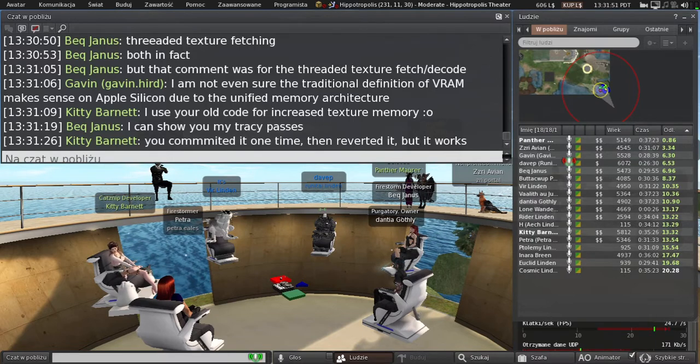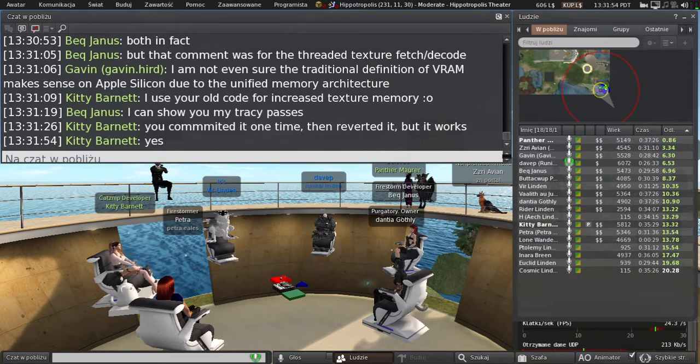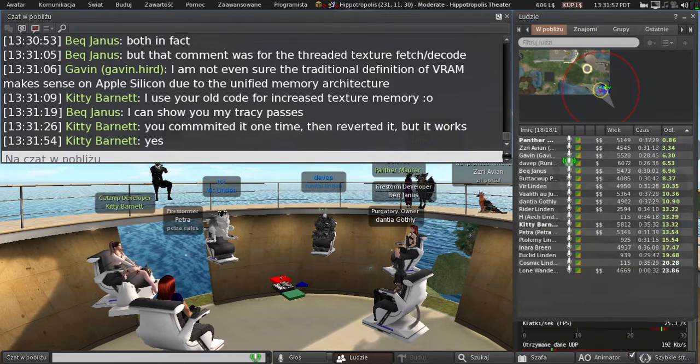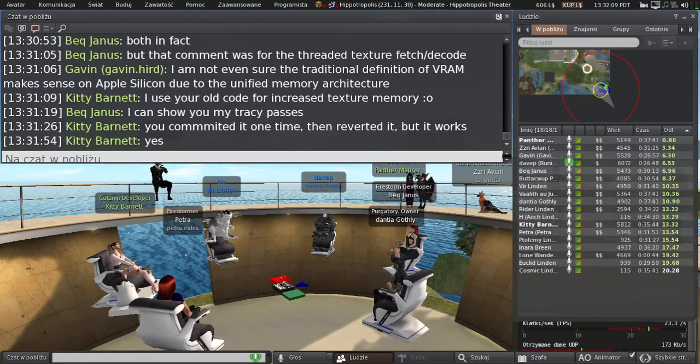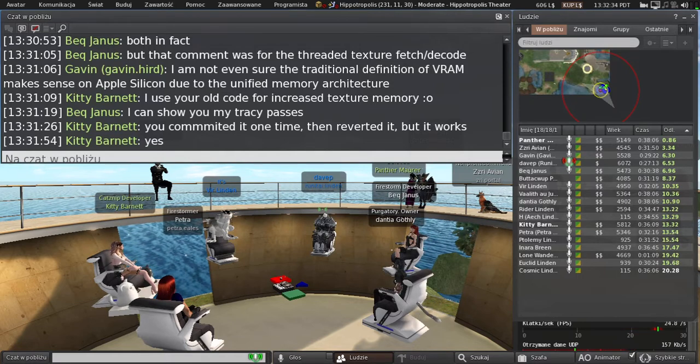Are you talking about my old code? Yeah, we had to revert that because it didn't work on Intel. Or AMD, if I remember right. But that was a long time ago. I think it made the crash rate go up. But 32-bit was a lot more common back then.